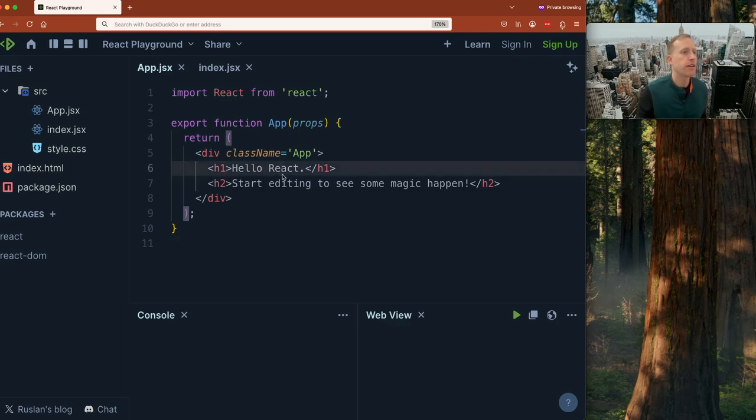Okay, so what we have here is our React app. Two things I want to highlight here. What I really want to do today is state in React.